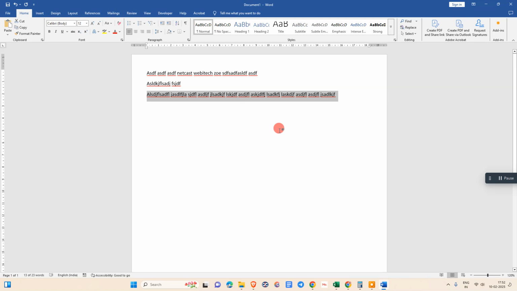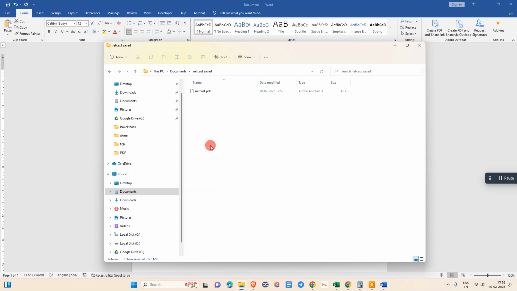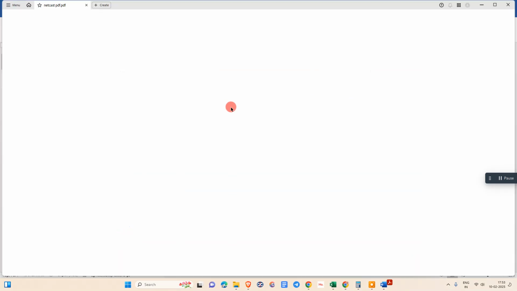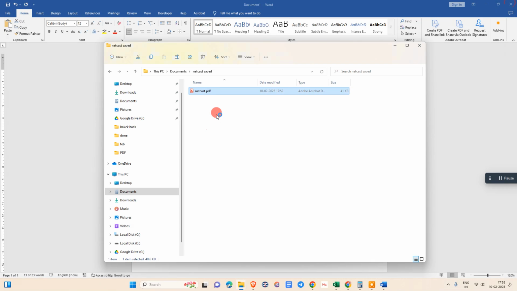Now let me show you where it is saved as a PDF. Here guys, you can see this is the folder we created, and this is the file which we saved as a PDF. You can see this file has been opened as a PDF. Okay, this is the first method.